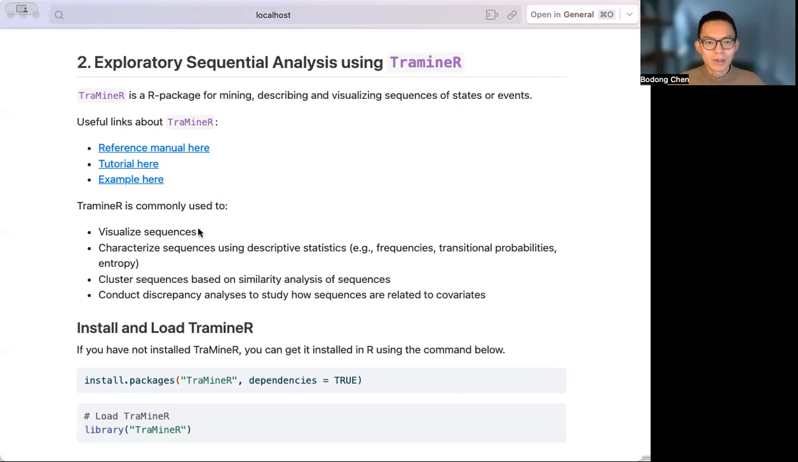It has been used to visualize sequences, and has built-in functions that visualize sequences in different ways. It can also give you descriptive statistics about a particular sequence, such as frequency, entropy, and other types of statistics that might be helpful for you in order to describe the nature of a particular sequence and compare different sequences among each other.